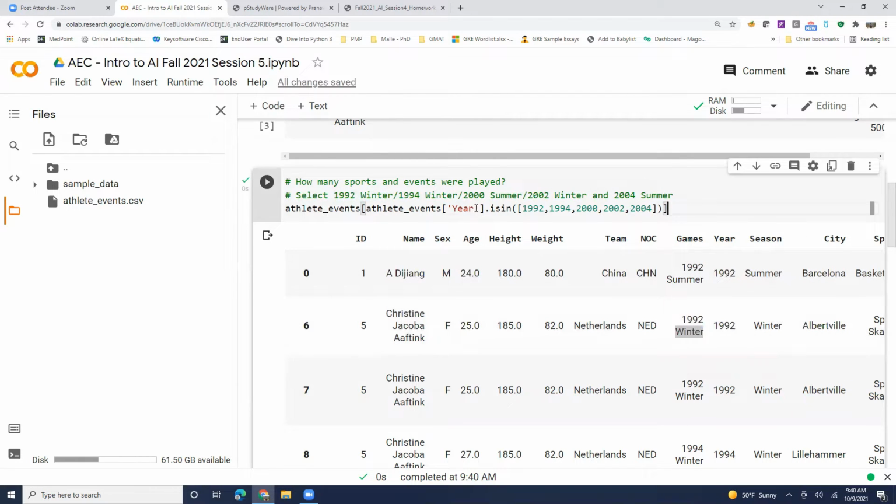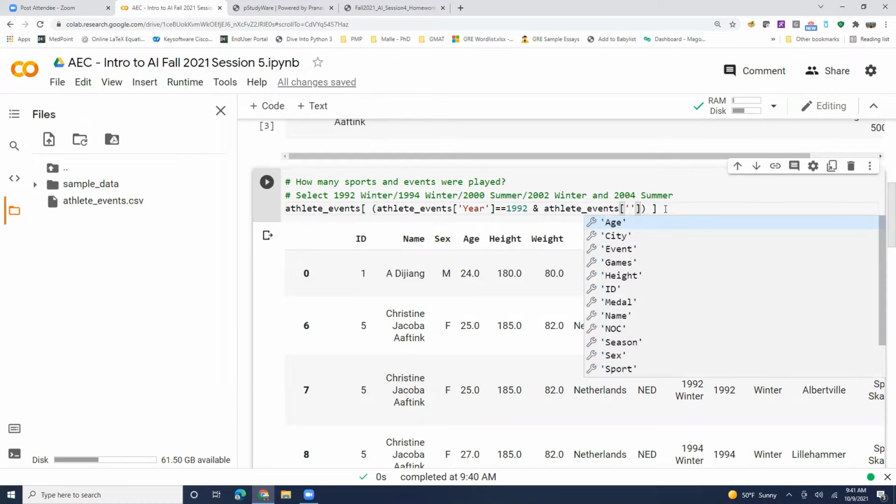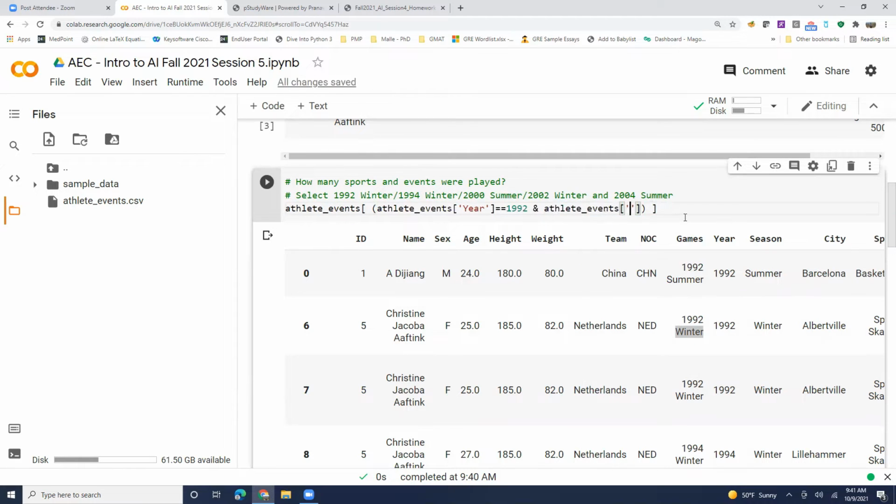So we have to say a little bit more. This didn't work. If I just go by year, I'm getting both 1992 Summer Olympics and 1992 Winter Olympics. I just want 1992 Winter Olympics without the 1992 Summer Olympics. So we have to say something like athlete events of year equal to 1992 and athlete events of, what is this called? Games. Oh, actually we have games, which is also already an aggregate column.